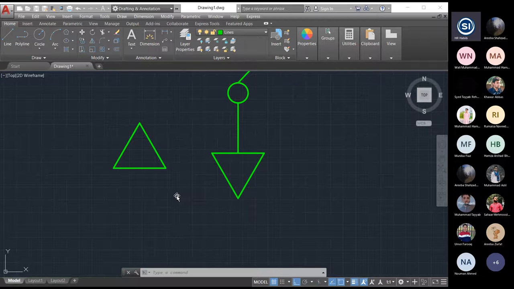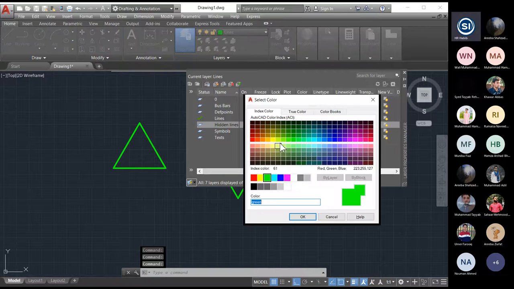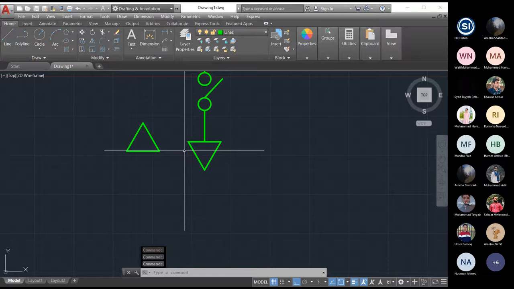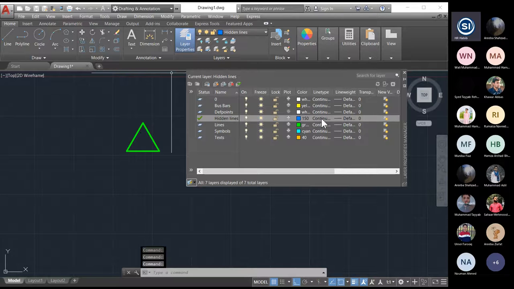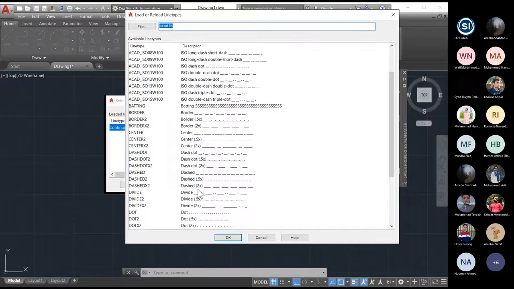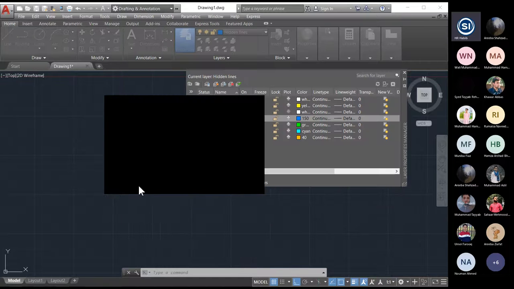So we also need a layer for hidden lines. I will create another line layer, hidden layer, okay, hidden lines. I will color it light blue. For the hidden line, I will click the layer, hidden layer, and then I again create the line. Now in the hidden layer, you can also change the line type. Click here, load lines, and click here, for example, hidden. This is hidden. Hidden layer, click OK.